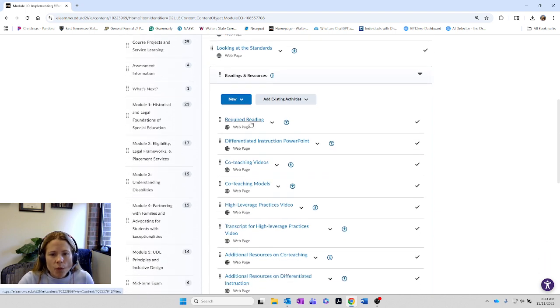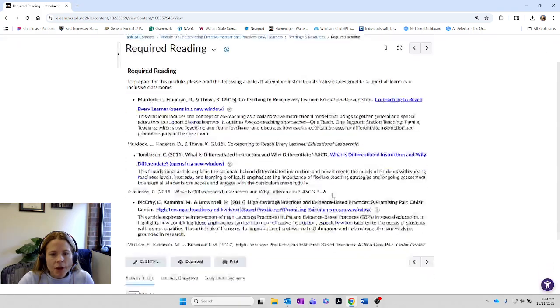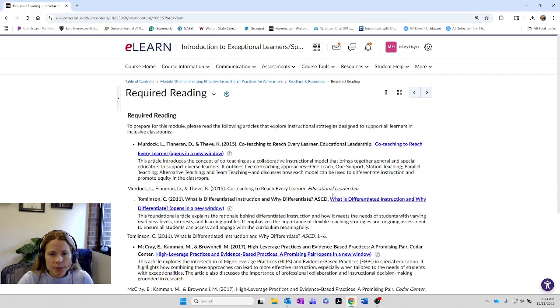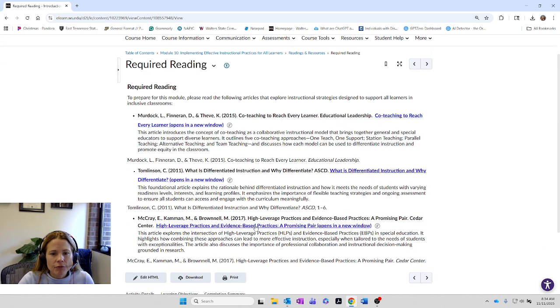Now, for your required reading, this time you're not going to be reading out of your textbook Teaching in Today's Inclusive Classrooms. You're going to be looking at these 3 different articles.